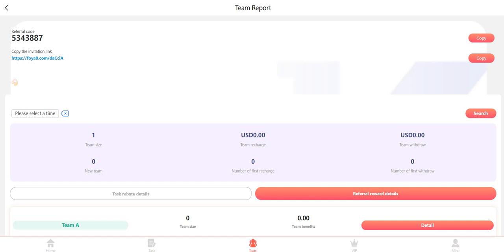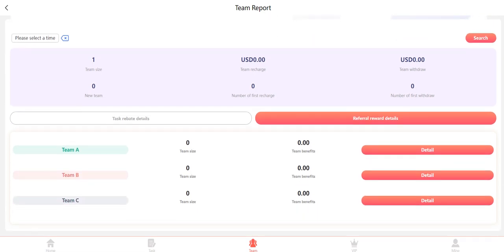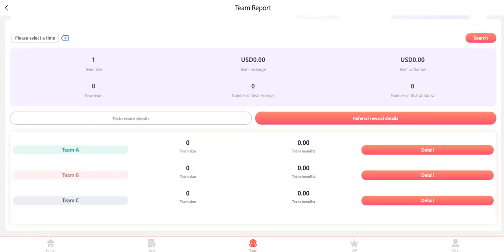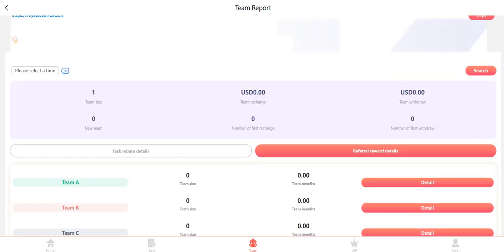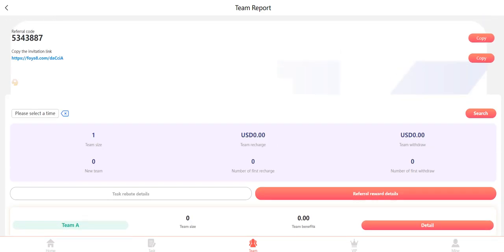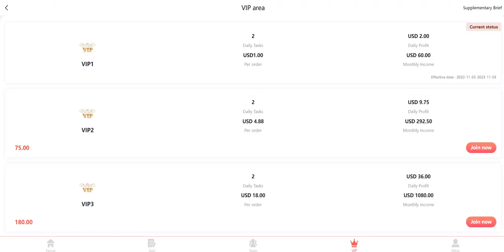And this is the team report section. You can see all the team statistics in this section, guys. If your fans come to the platform, they will appear here. You can see them, and all the team member numbers. This is your referral code and invitation link, guys. Team withdrawal, team recharge, you can see all of the statistics here, and this is the VIP area.